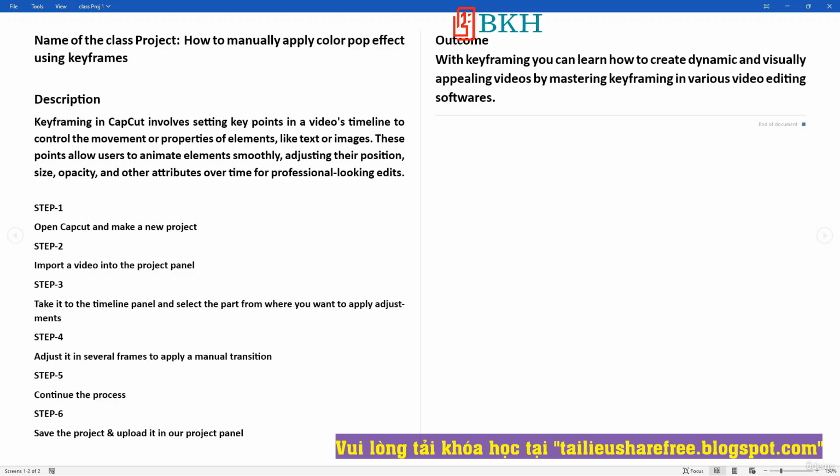Keyframing in CapCut involves setting key points in a video's timeline to control the movement or properties of elements like image or text. These points allow users to animate elements smoothly, adjusting their position, size, opacity, and other attributes over time for professional looking edits. So let's move on to our steps.